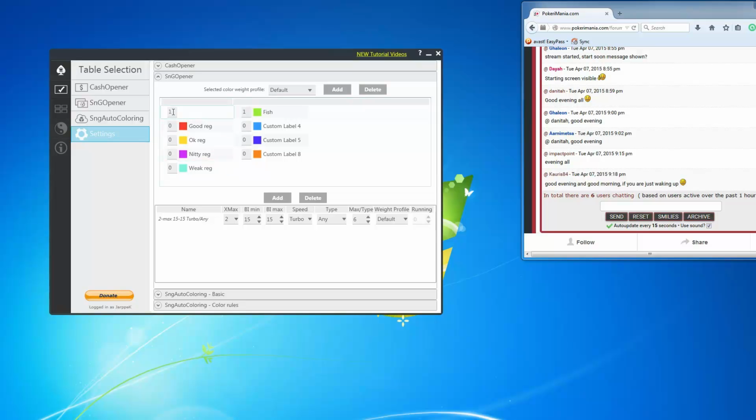And so I can show here what sort of weight profile I have set for myself. I have unknown players marked as 2, busy players as 5, good regs as -3, OK regs as -2, and these weaker regs with better weight values. And if we want, we can also form different weight profiles, for example for different games.